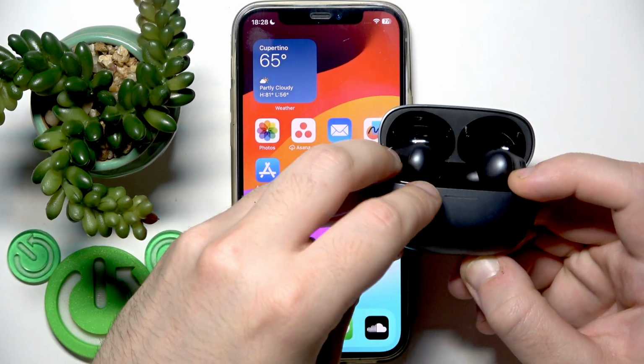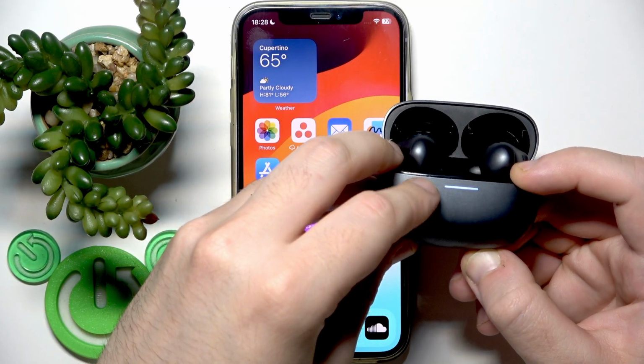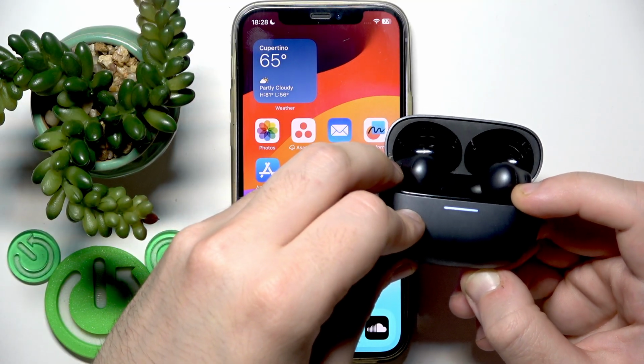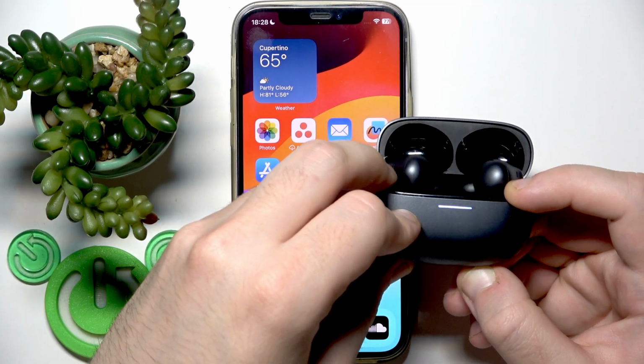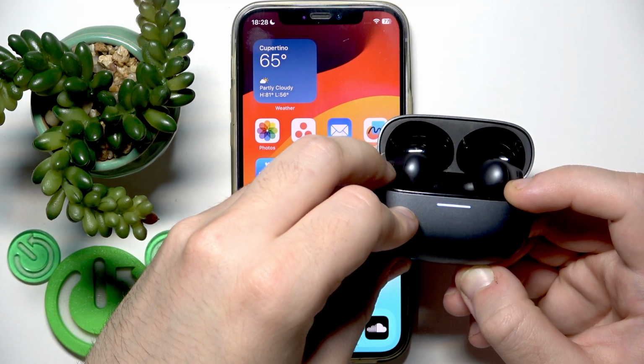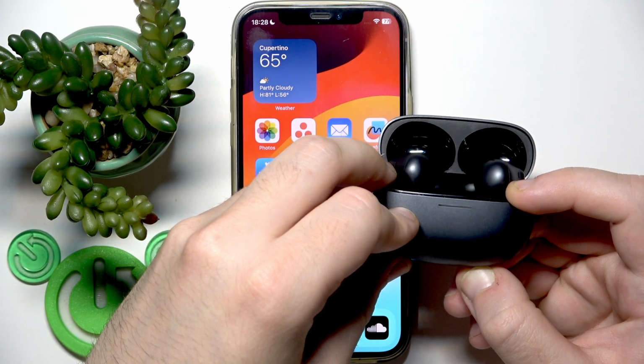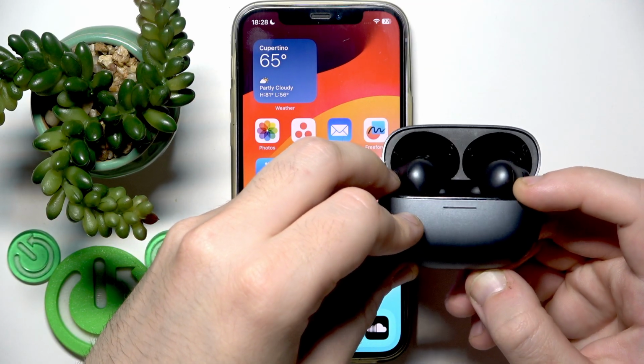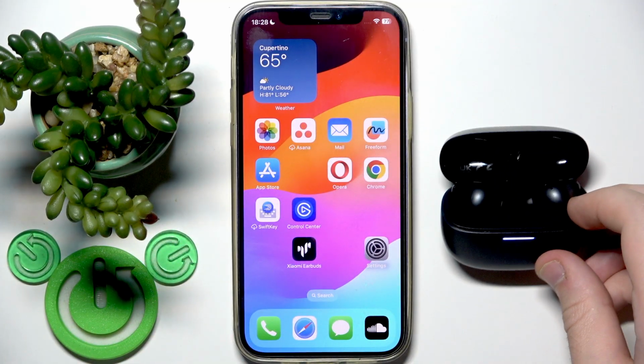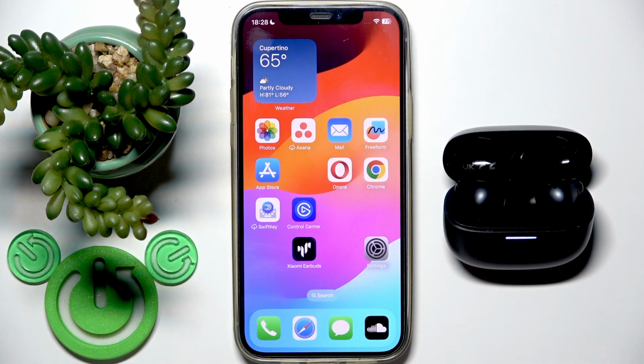So press and hold. Firstly it starts blinking white. It's okay, it just enters pairing mode. Don't worry, just keep holding the connection button. 1, 2, and 3. Now you can release your finger, and then we need to remove and reconnect these earbuds.